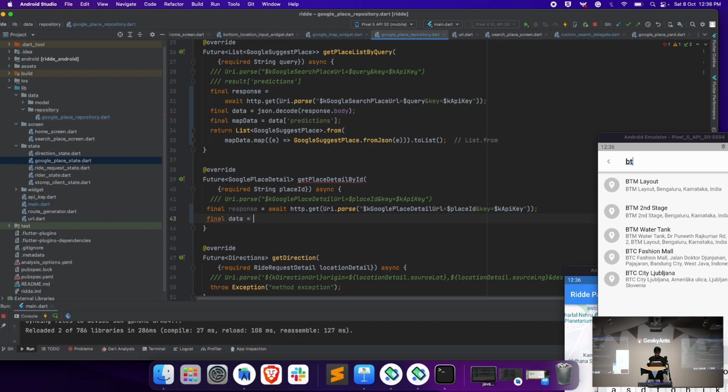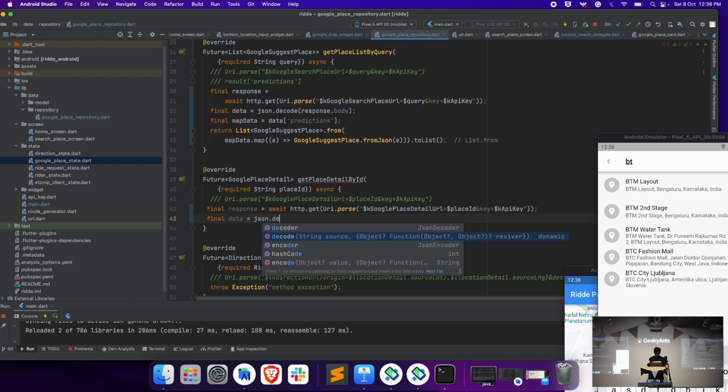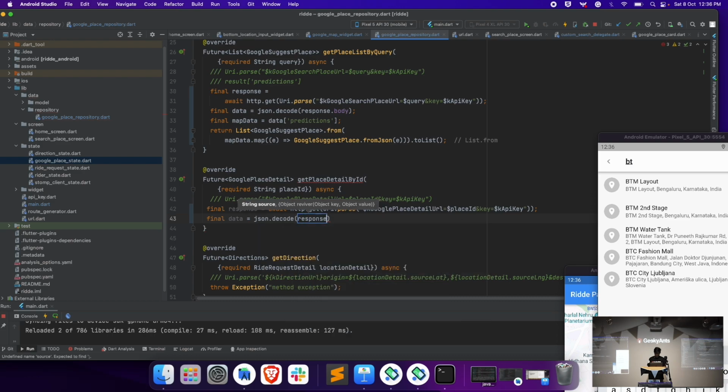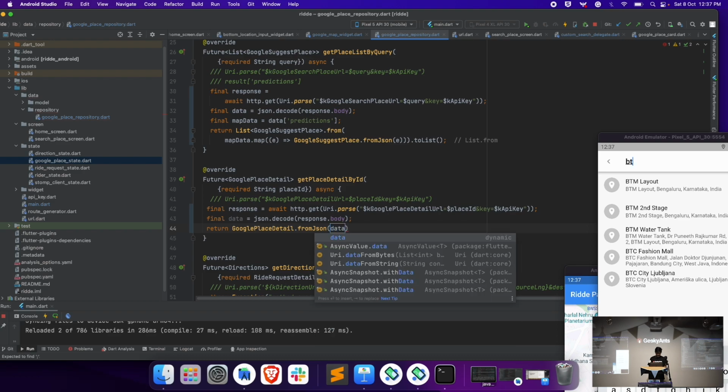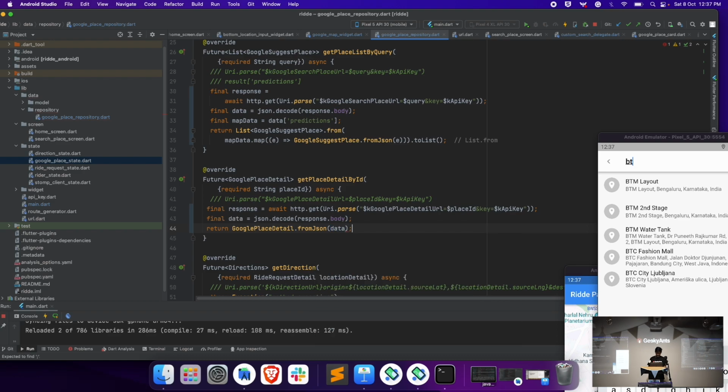So data equal to JSON dot decode, then we need to pass response dot body. All right, and then we will be returning. Now again, this is a map data, this is a map. So what we need is a Google place detail object, right? Then we need to convert this into Google place detail dot from JSON, then we can pass this data. All right, so this should do the work. Let's see.